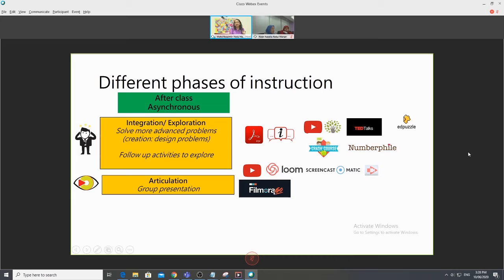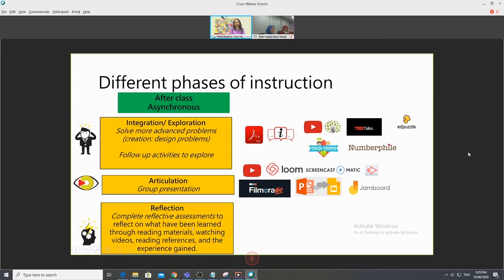Get them to create their own videos using Filmora. For students, they would actually pick up these tools very fast. Get them to upload presentation slides on Google Slides, for example. Get them to demonstrate how they solve certain problems on Jamboard and export them onto the learning management system.